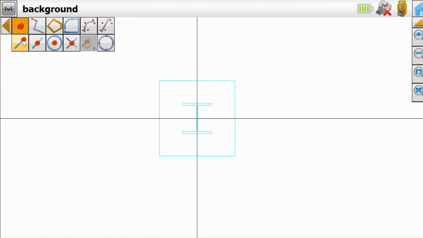In addition, we can still use these same snap tools if you like, and creation tools. So again, if I wanted a midpoint or an end point to a line, I could click this icon and snap on the line, and it would create a point on the corner or the node of those two lines, and then I could stake that out. And that concludes the short tutorial on importing DXF DWG into Magnet Field.